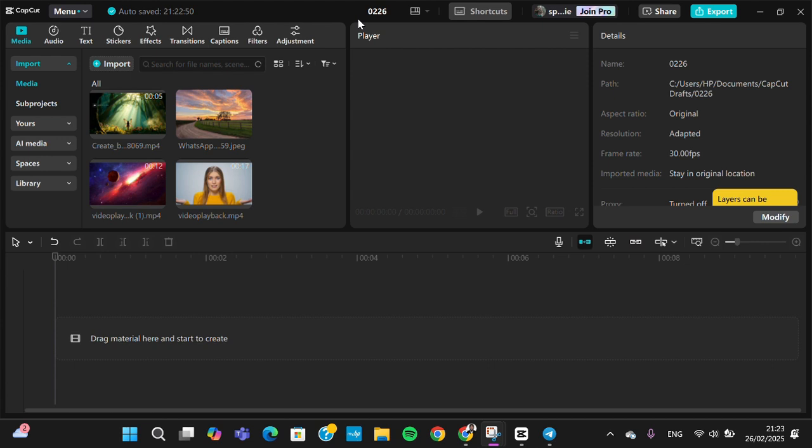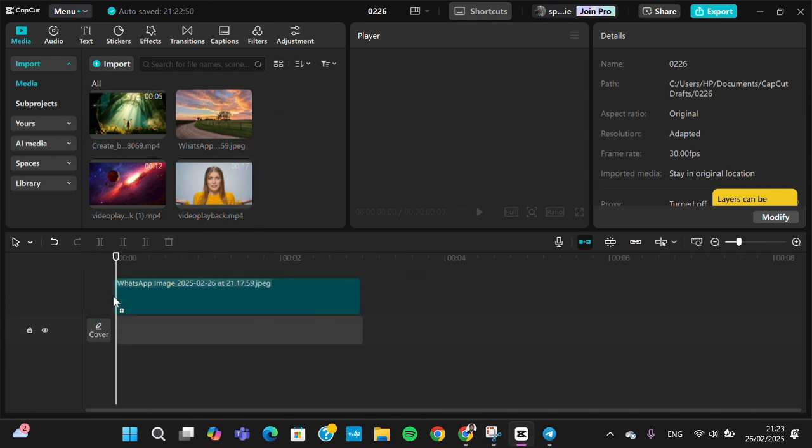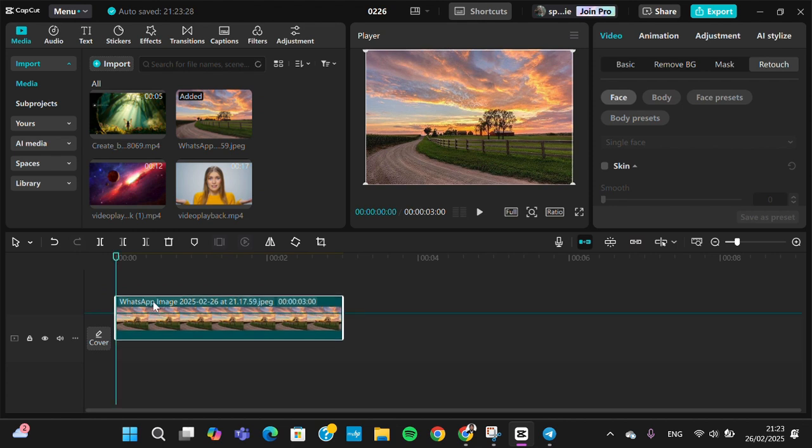Here I have opened my CapCut PC application, and first of all, I'm going to add my image I have imported to CapCut to the CapCut timeline or track right here.